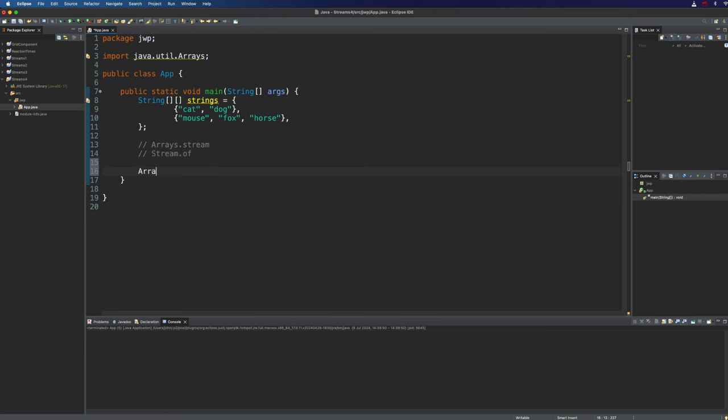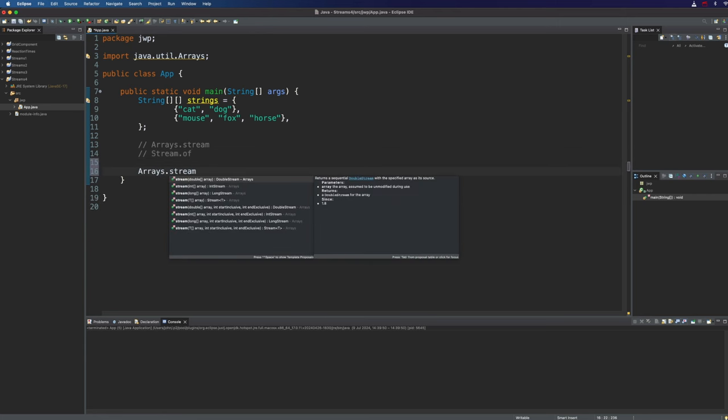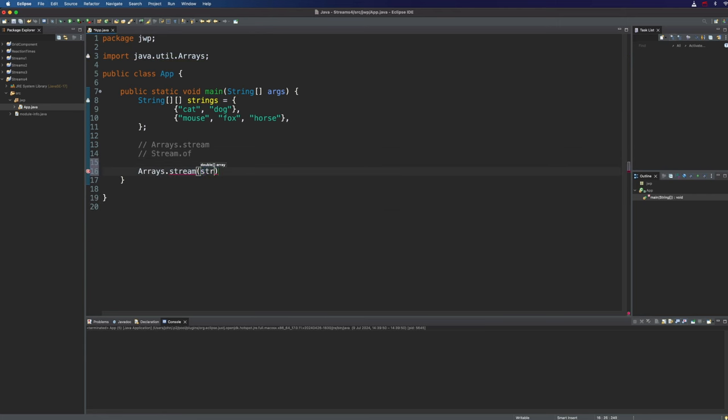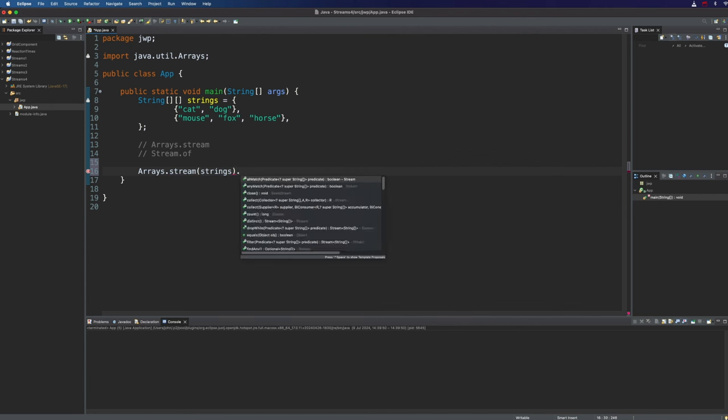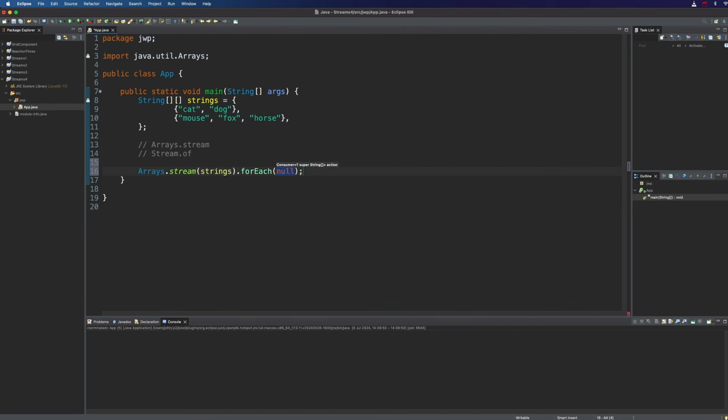So here we could use either one of those. Let's say arrays.stream, and we want to stream these strings. And then we could have a terminal operation like forEach and maybe put System.out.println in there. Except I'm getting really sick of typing System.out.println. So what I'm going to do is create an alias.